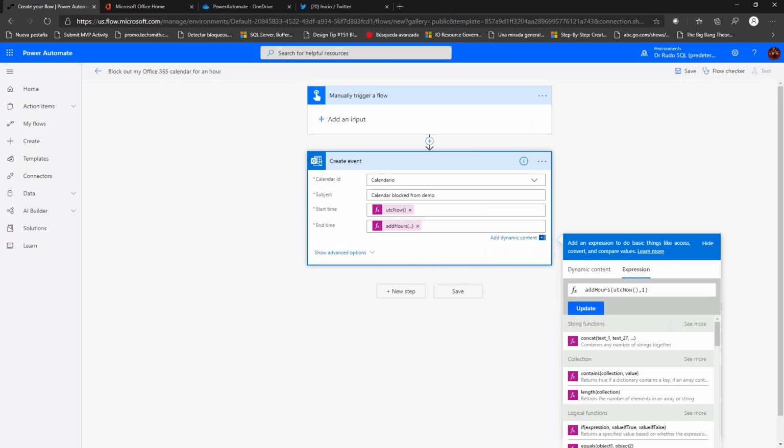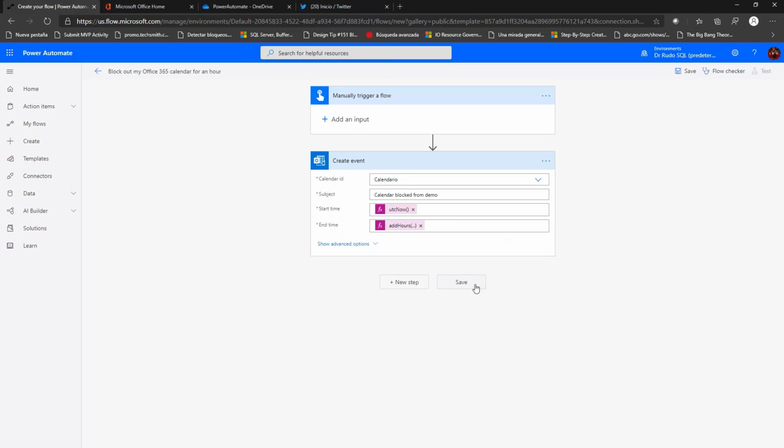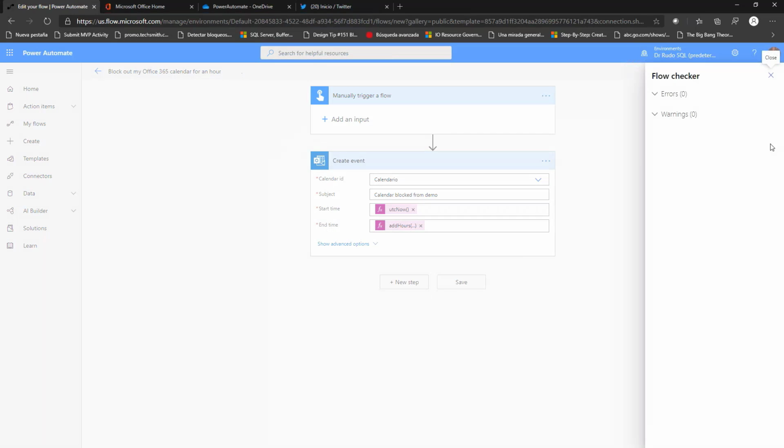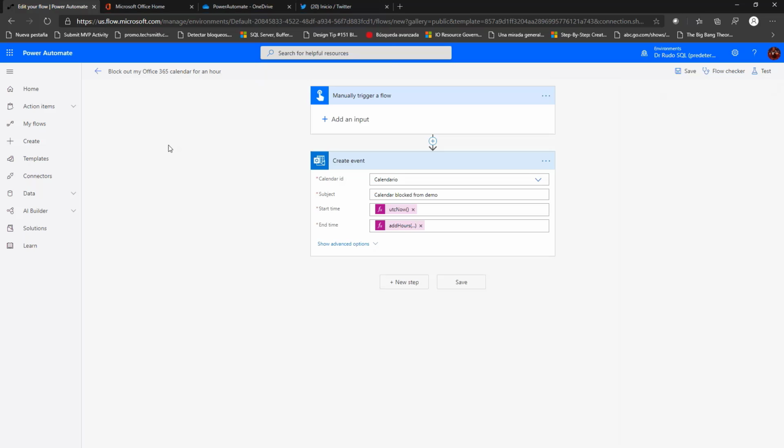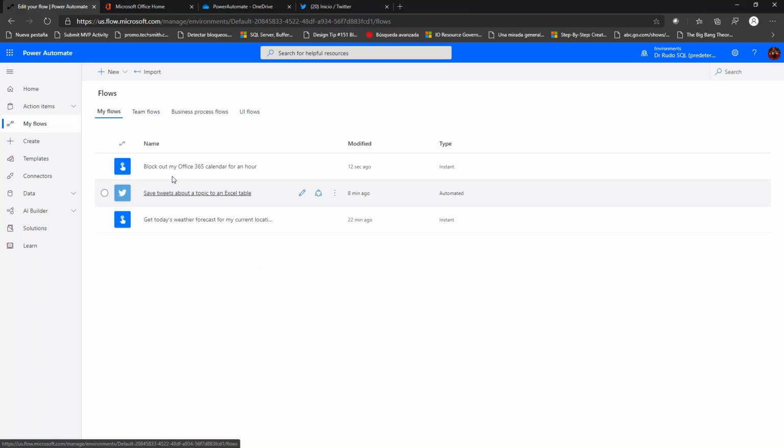Okay, in this case, you only need to save. Okay, you're saving. Very important, the flow checker, so that you don't have any error or warning. Okay, you can return to my flows, right? And you have here block out my Office 365 calendar. Okay, so in this case, we need to return again to our mobile device.